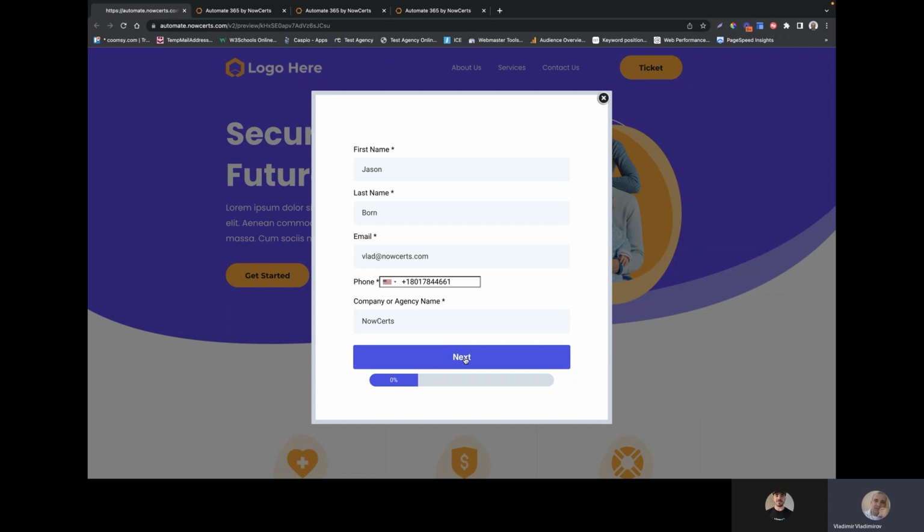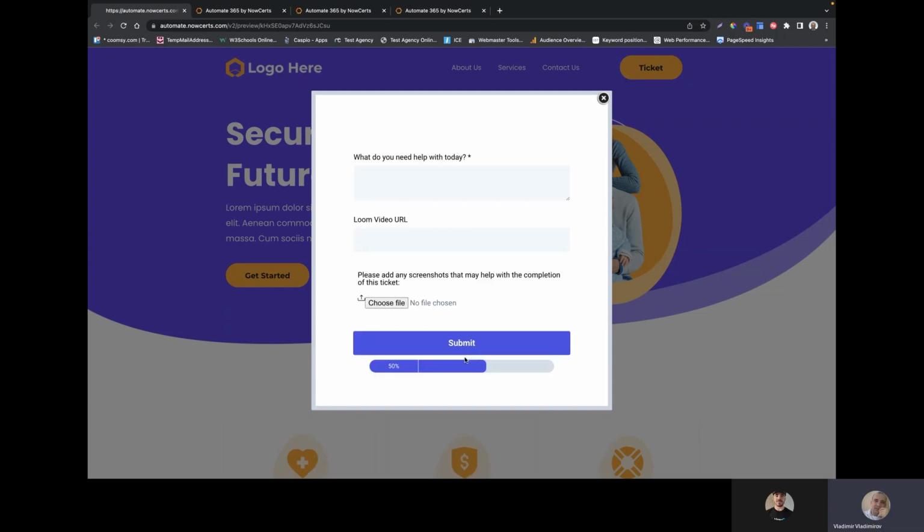Now, once I click on the next button, then here is where you have your various questions that you might be asking, such as do you need a certificate? Do you need an endorsement? What is it that you're requesting here from us? You need maybe a quote or maybe some sort of a change to your policy, whatever the case might be. And in this particular case, I will write something as a sample. I was in an accident.